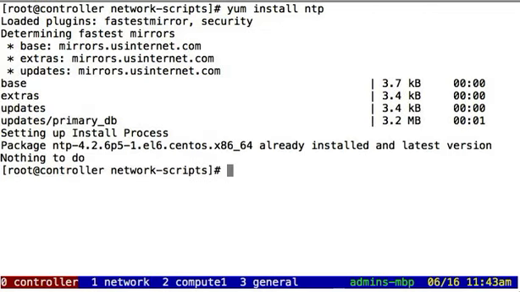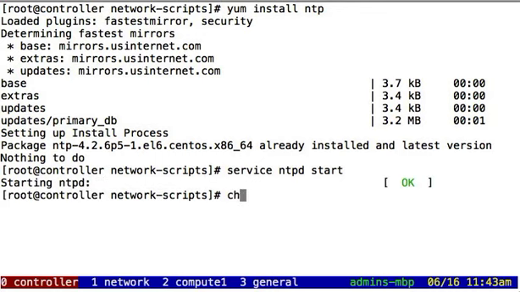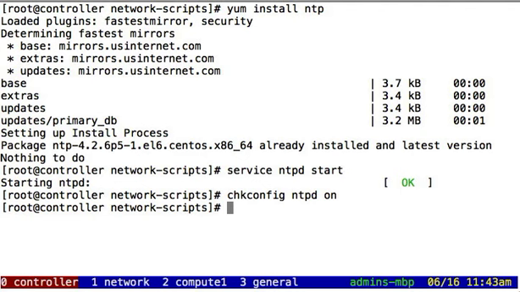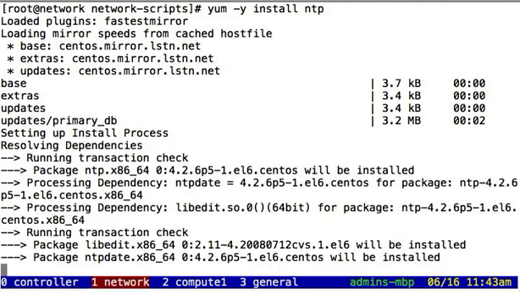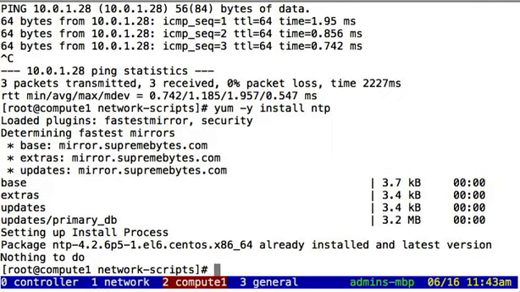So here we are on the controller node. The next thing we want to do is start it up. Service ntpd start. chkconfig ntpd on. And then on the network node, we're actually installing it on the network and compute nodes. It's already installed. So now let's go ahead and do the same thing. chkconfig, service ntpd start.